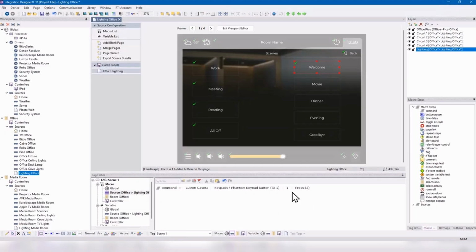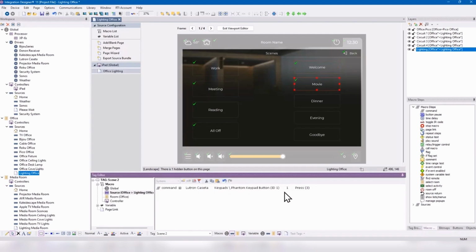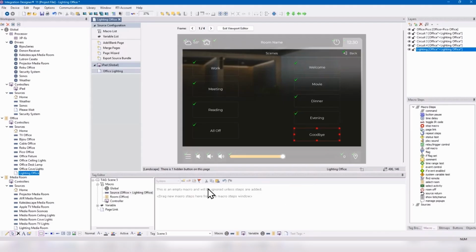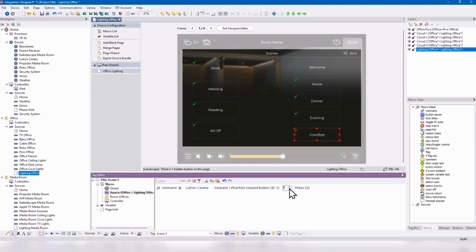So let's get these programmed. This will be scene 1 on our phantom button, which is ID 1, which is, of course, the smart hub. Let's copy this. Let's just paste in 2, 3, 4, and 5. That was pretty simple. So we've got the 5 different scenes programmed. If you have more, you can incorporate them in regular macros.